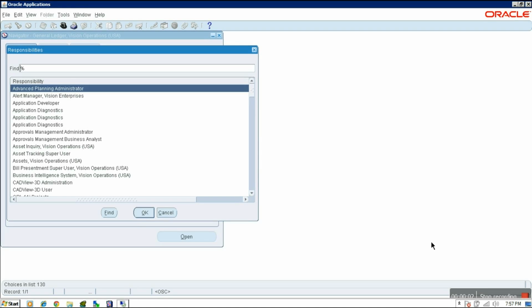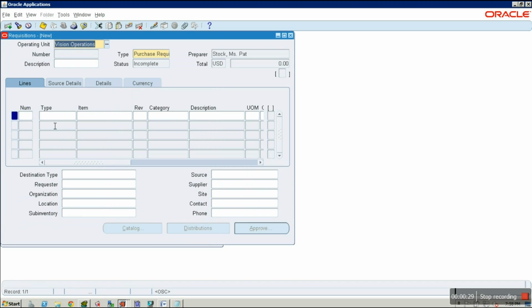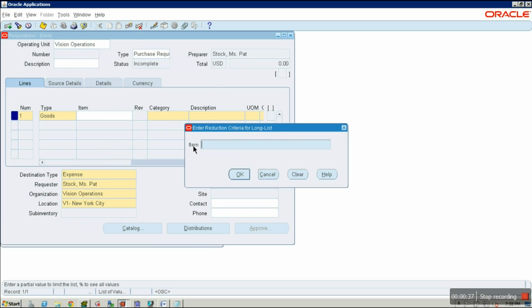Hi folks, now we will see the step-by-step process of P2P cycle. First, in P2P cycle we need to create the requisition. To create requisition we need to go to purchasing responsibility. Just first go to purchasing responsibility. In purchasing responsibilities go to requisitions, create the new requisition in the lines, select the item as you wish.